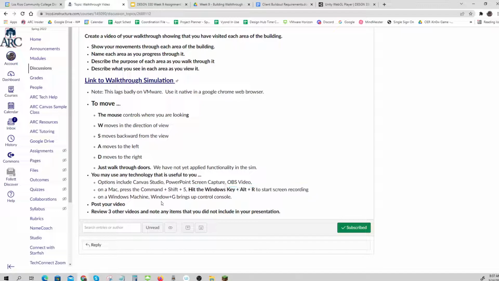Starts recording, but I like to do this. So this one should actually be on the Windows machine. Those are really easy ways to do it, and it just pops it onto your drive. If you're on a Chromebook, I'm not positive how you do that. You might need to go into OBS or Canvas Studio. You can do this in Canvas Studio right there, and you're able to do it from there.